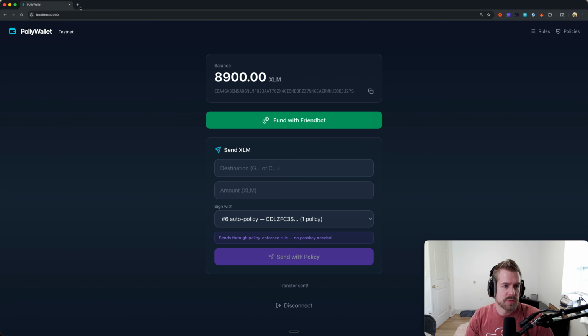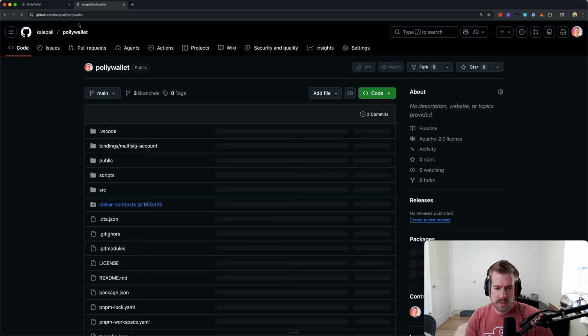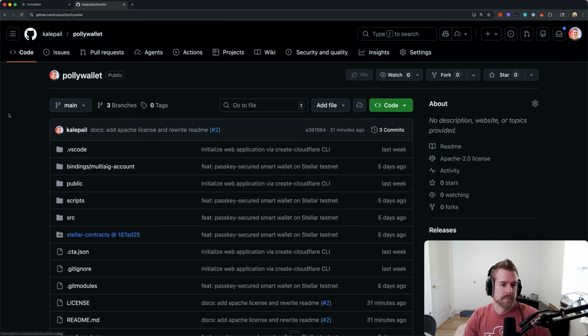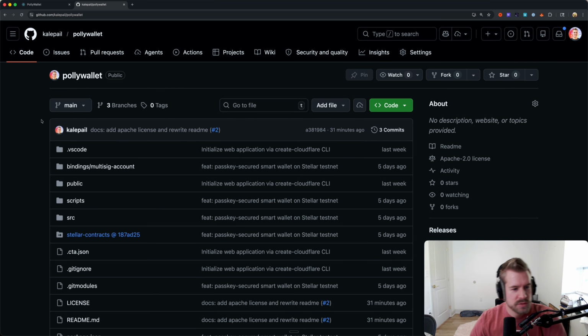This is all open source. I think if you go to my GitHub here and you just go to PollyWallet, the code's all available. You can fork it, use it, explore it. I don't know how much further I'll go in this direction. I do think it's really, really cool. But there are smarter brains than mine that should take this and run with it.